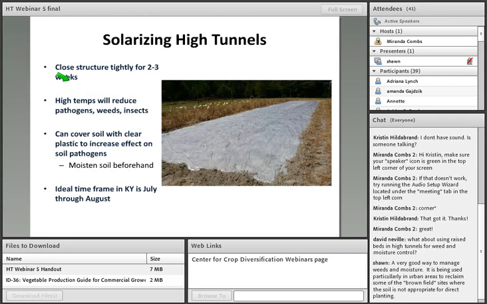You can also go inside that tunnel and cover the soil with clear plastic to increase the effect on soil-borne pathogens. What you want to do is moisten the soil beforehand, remove all the root material like I mentioned, work the soil up and cover it with clear plastic, and you'll get a sanitizing effect in that upper 2 to 3 inches of soil. The ideal time frame to do this in Kentucky would be July through August.